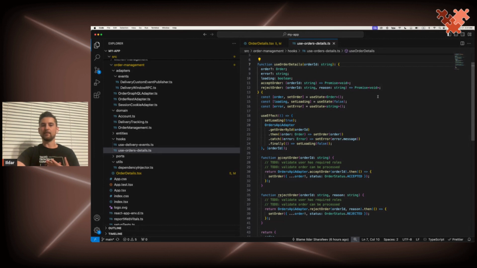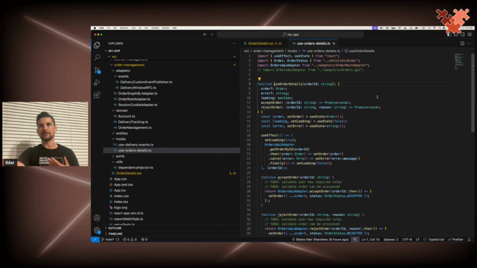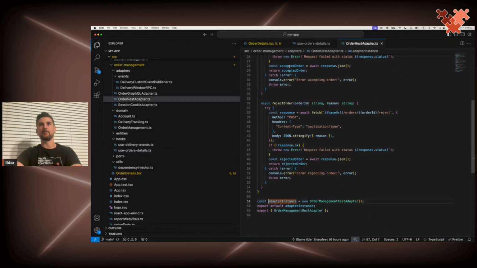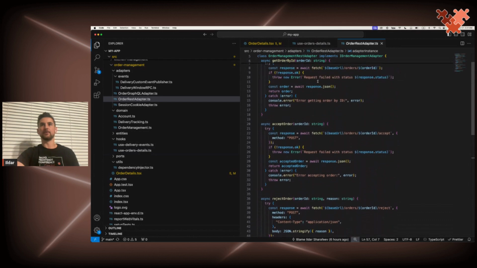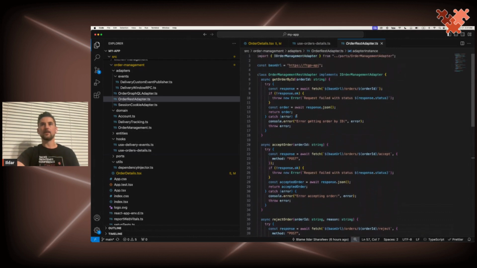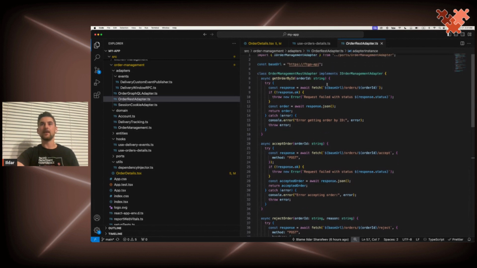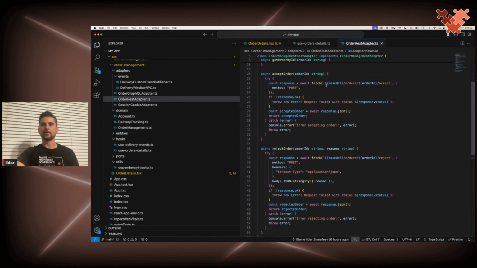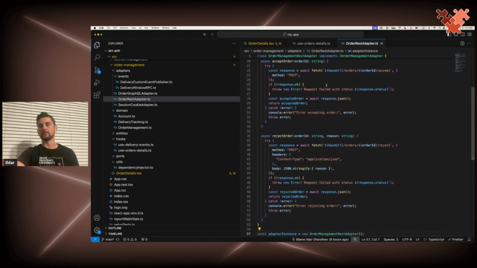And let's say one day we decide to migrate from the classic REST API. Let's review our orders API adapter here. It's pretty simple. Basically, it's simple fetch API calls to our endpoint, the FTGO API. Nothing extraordinary happening here, just an API client.